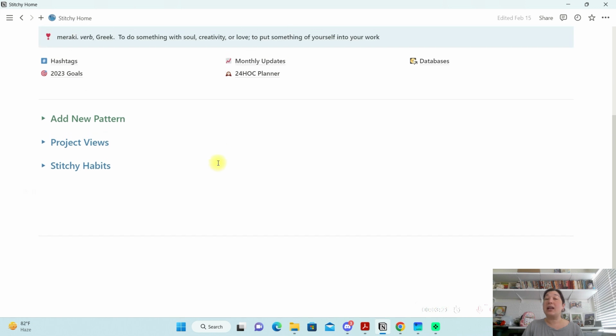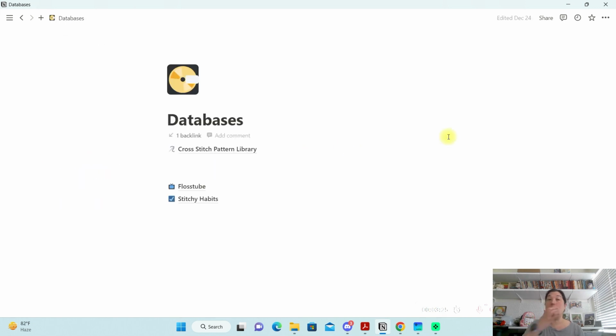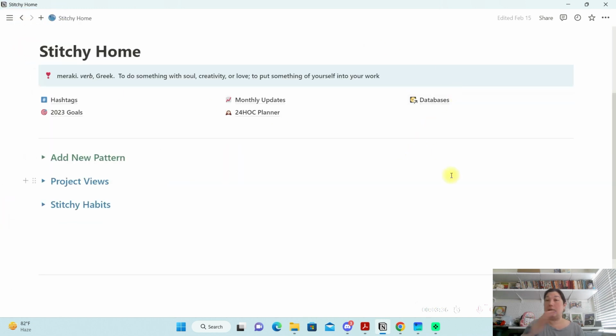And so, but let's kind of go in order. So right here, you're going to go back to my databases. And here is where I have my big cross stitch pattern library. So everything is linked to that library. And so I have one database that I use effectively for everything. And pretty much anything I have is going to link back to that primary database.